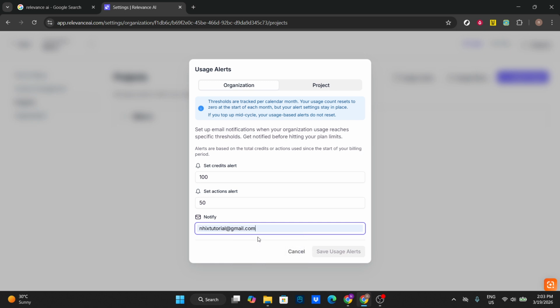Next, set your actions alert. This is especially useful if your usage is spiky or driven by scheduled runs. Pick a value that reflects a healthy baseline for your team, leaving room for normal fluctuations while still flagging unusual surges. Keeping credits and actions alerts aligned gives you a clearer picture of both cost and activity.